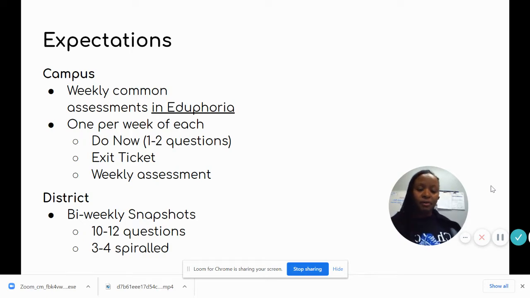The district is only enacting one thing. They're saying that they also need a snapshot. But the great thing about it is that every other week, your weekly assessment is actually going to be the snapshot. So you're doing the same task, but you're satisfying two different people. We're working smarter, not harder. Don't come and create a new one. Just use that. So it serves two purposes. Every other week, it would be considered a snapshot.